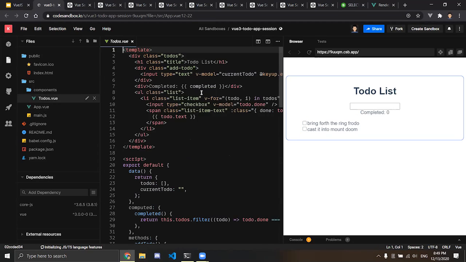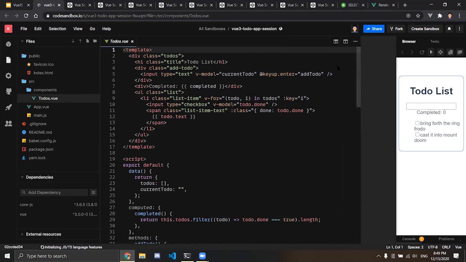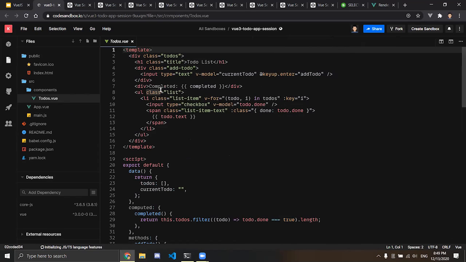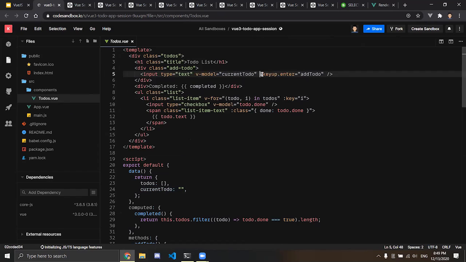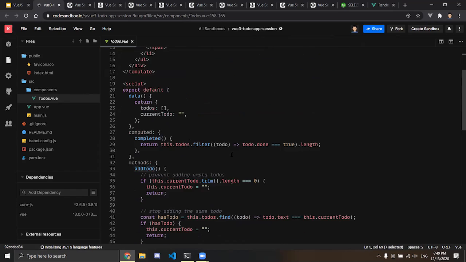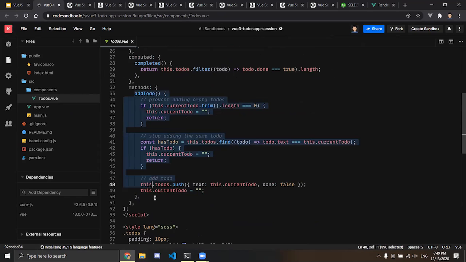So let's see this to-do code in here, the component. I have added the input in here, and I'm using v-model, as we discussed, to bind the data from user input to something on our component side. And I am using an event from the user. When I press the enter button, I need to execute this method called addToDo. It is defined in here. So in here, I'm just preventing adding the empty ones.